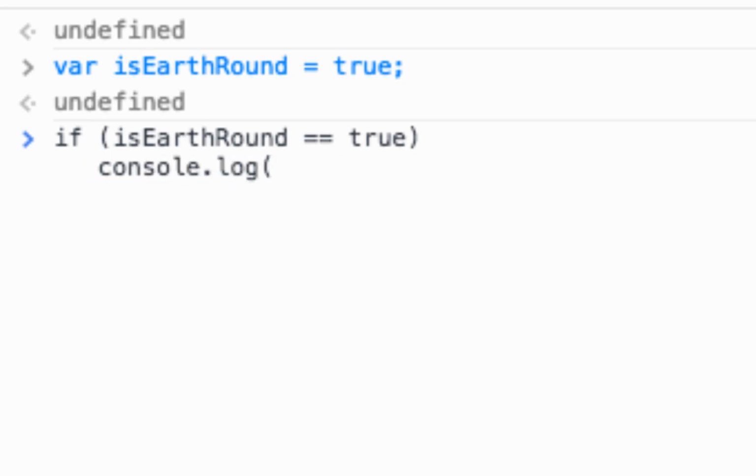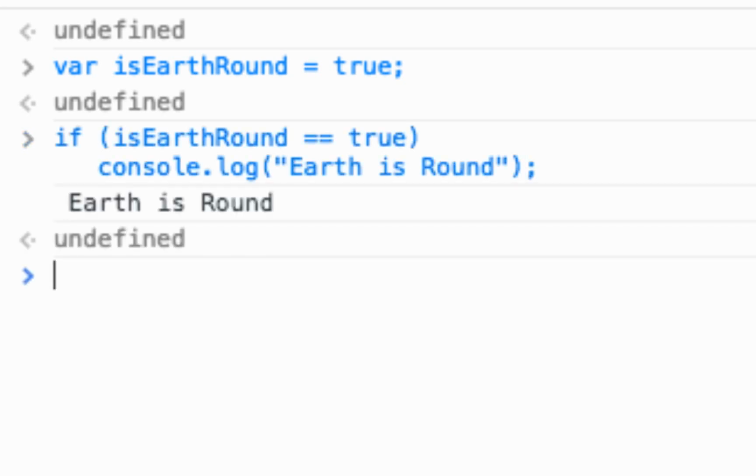I want to put a string, so I open with the double quotes, earth is round, open bracket, close bracket, double quotes, close bracket, and semicolon. So what does this print? Earth is round.